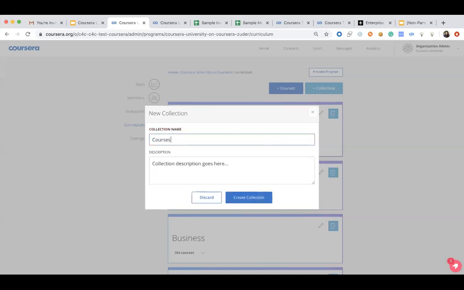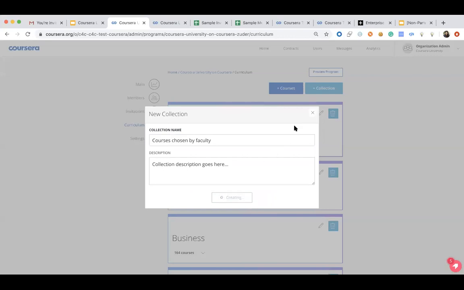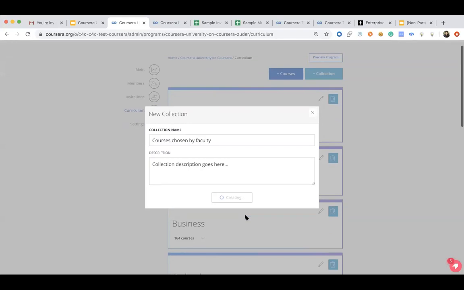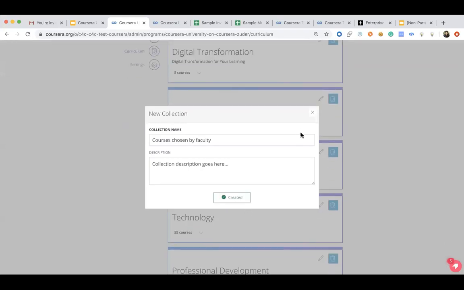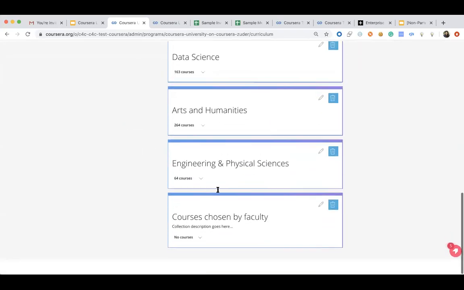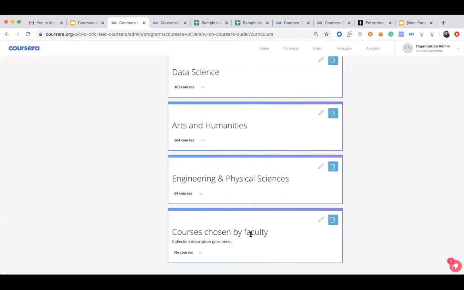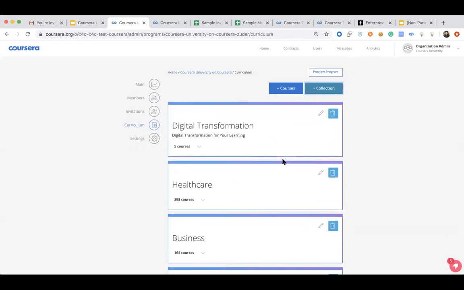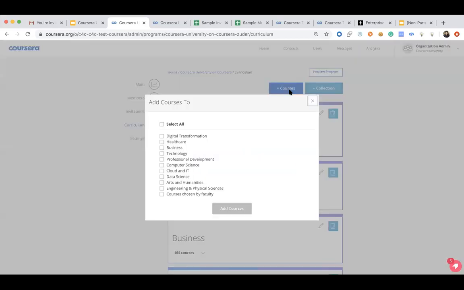Let's say I name it courses chosen by faculty. And then I can just create this collection. Okay, so once this collection is created, it will start appearing at the bottom of the curriculum tab. Next step would be to add courses in this collection. So for that, I need to click on the plus courses button over here and choose the collection to which I need to add the courses.